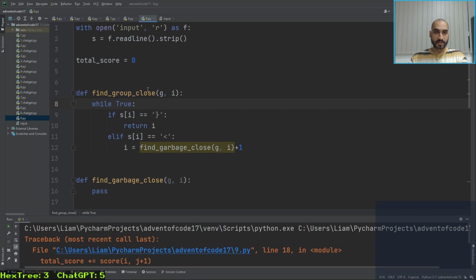Okay, find group close. So we're starting from inside the group. While true. Okay, so if we reach a close bracket, then we return i. That's correct.